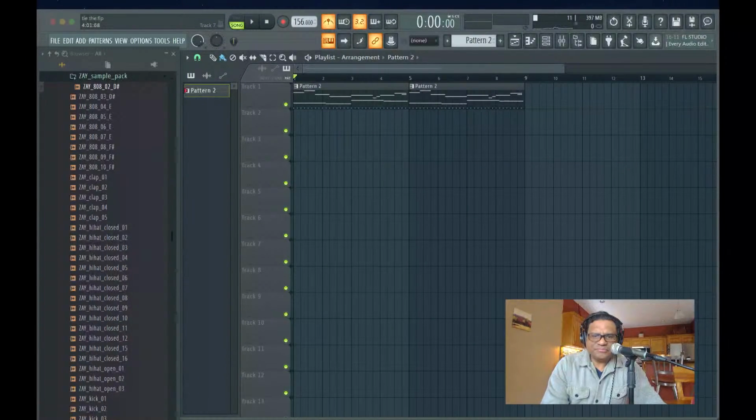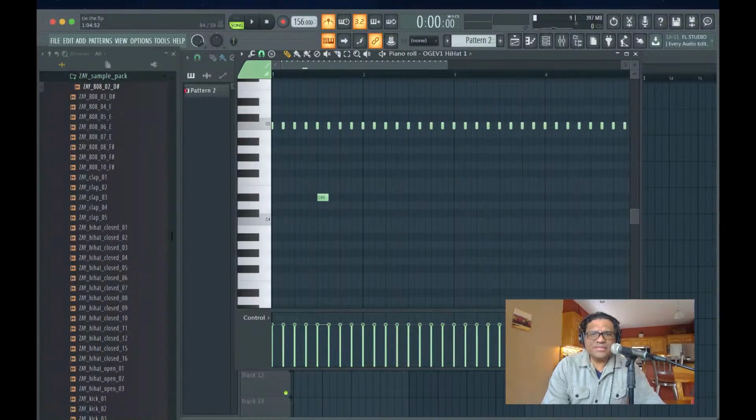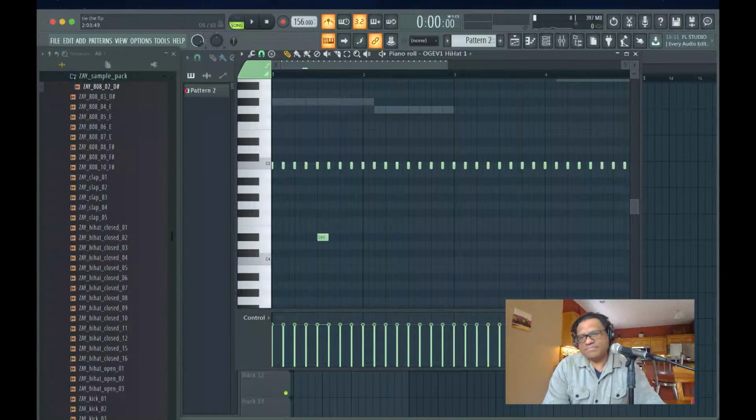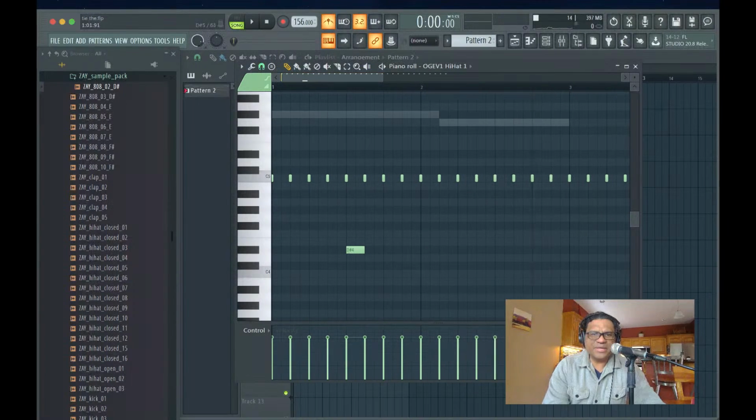So let's see, what I want to show you here in FL, assuming that most of you know FL, is you double click on the pattern, and then you see here the actual pattern itself. Up here it says hi-hat, so this is a hi-hat pattern, of course. If you want to fix that or change that, you go up here to zoom out, and then you add the different hi-hats. So let's add it in between.